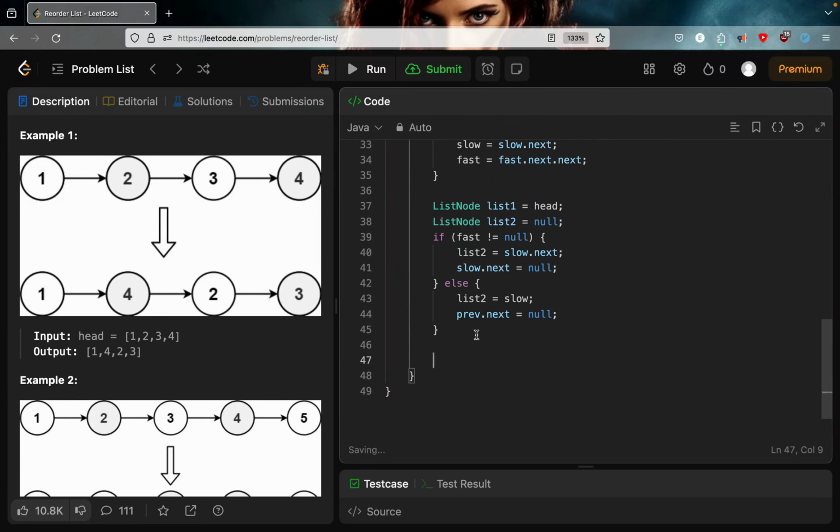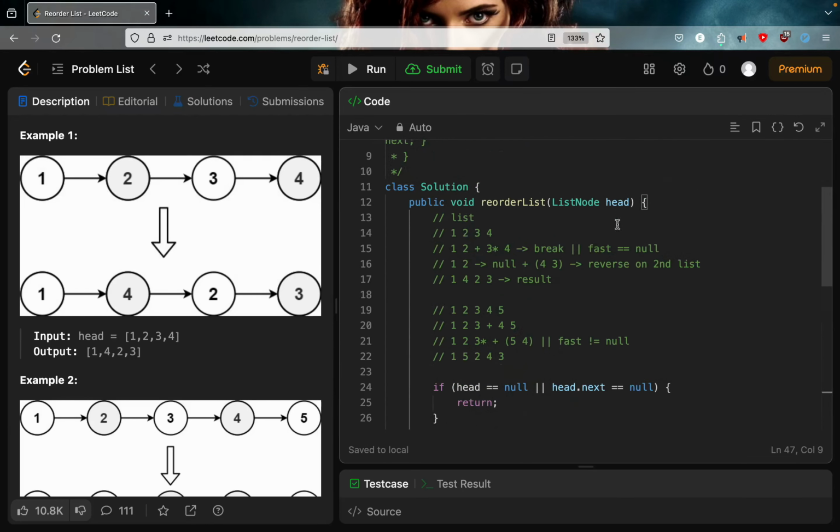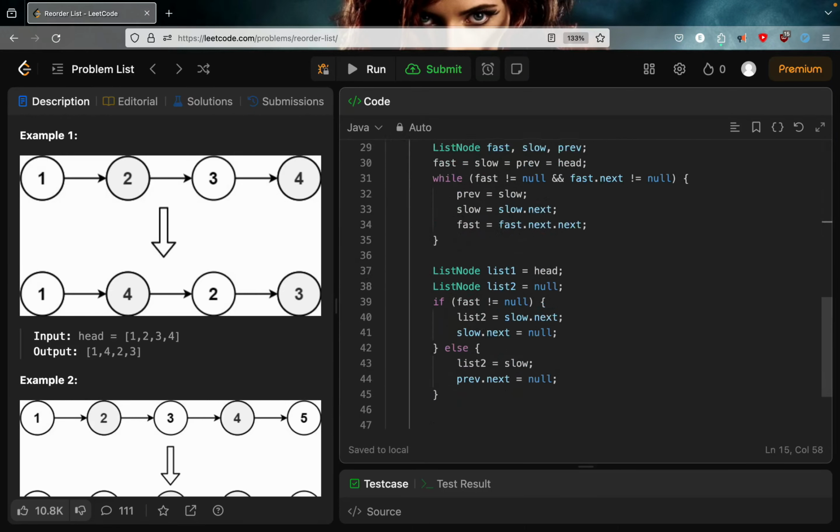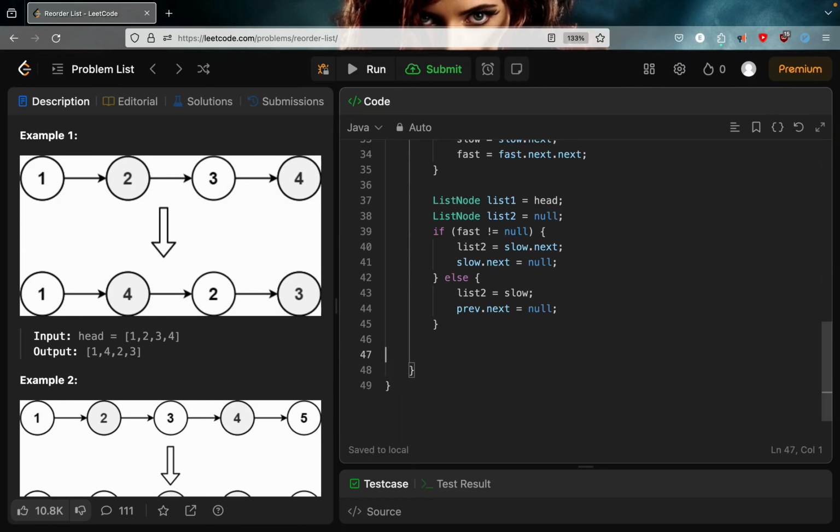What we want to do next is to reverse the second list. So we have completed this. So let's mark it completed. Let's reverse this. So now things are pretty simple. List 2 is equal to reverse list 2. So I'm reversing list 2 and I'm storing it to itself.